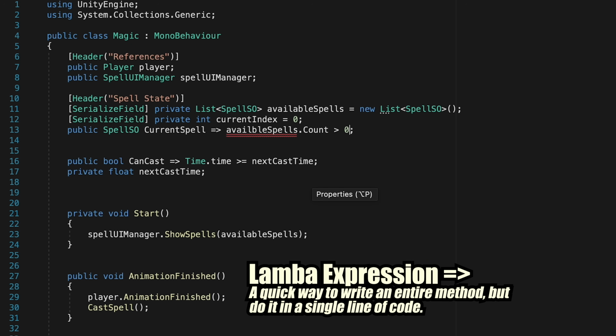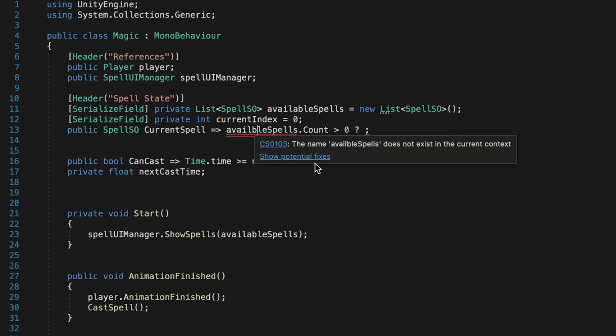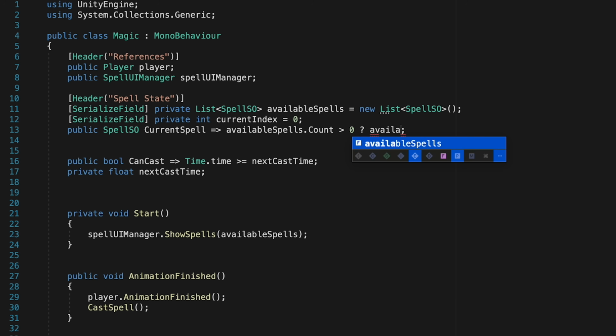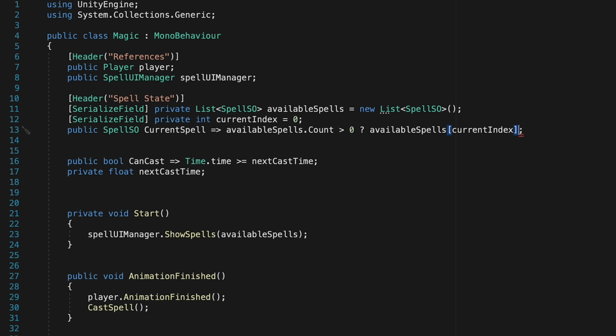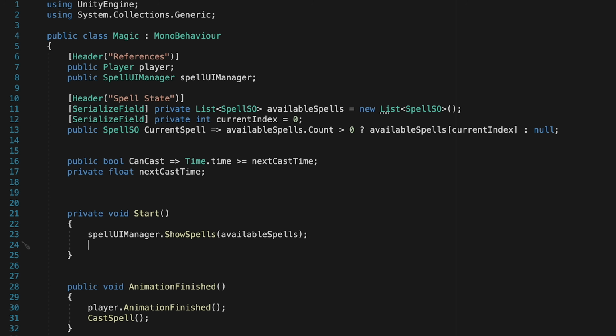So in this case, we'll add a lambda expression, and it's just going to pass along. So anytime we ask what the current spell is, it will check our available spells count and make sure that it's greater than 0. If it is, it'll pass along the available spell matching our current spell's index, so whichever one is currently selected, and if not, it will pass along a null value as we don't have any spells.